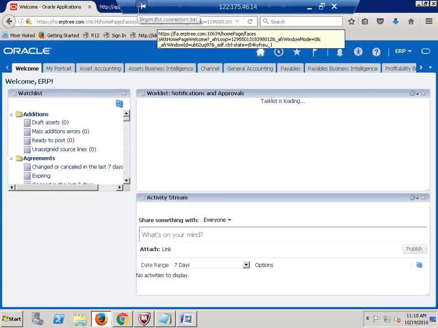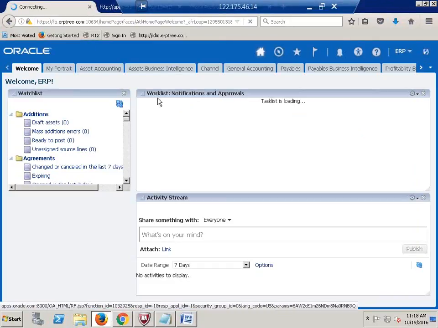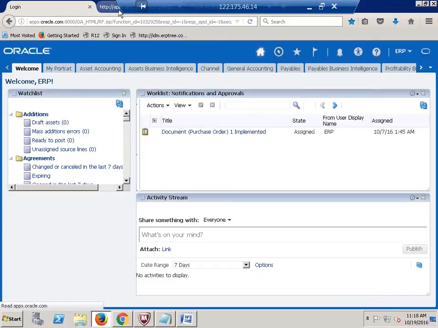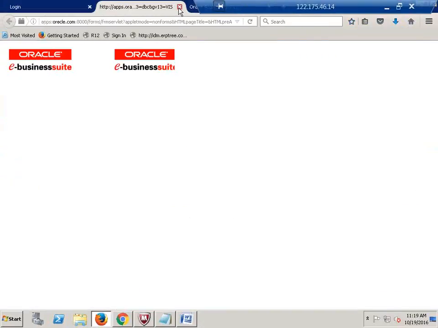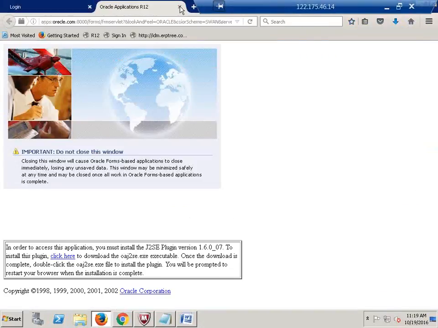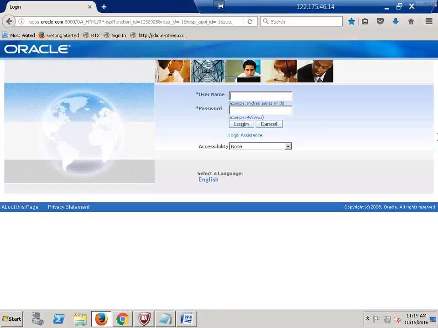Just think this is a fresh instance. So close all this. From here, generally, we start with the implementation process. First, we have to log into the instance.